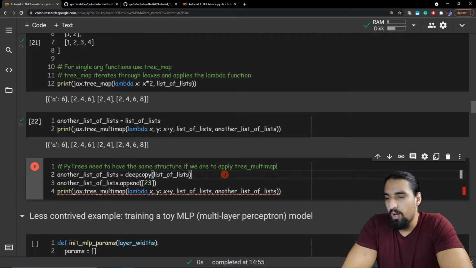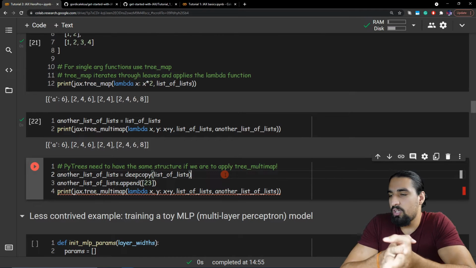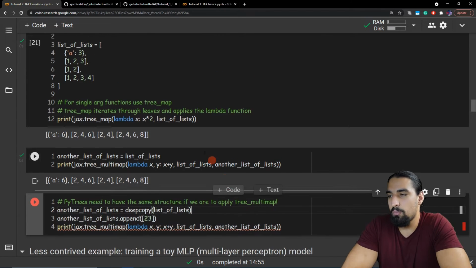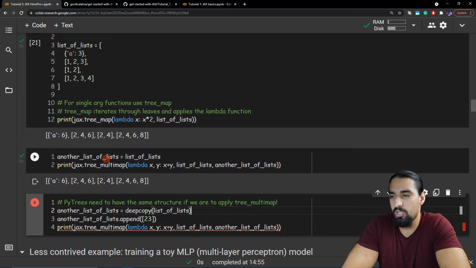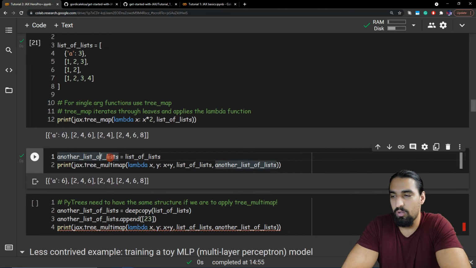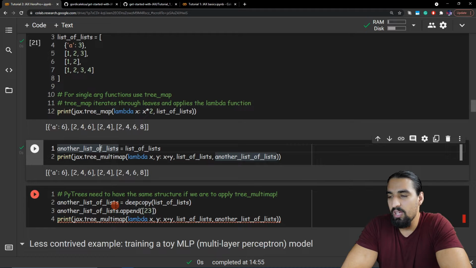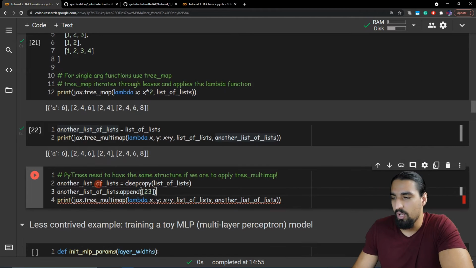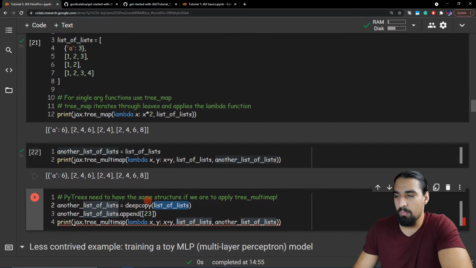Okay, so finally, worth noticing here is that the structures have to be the same. So here the condition was trivially true because I just made this a reference. But in the case when you have 2 separate data structures, you want to make sure they have the same structure, because if I artificially introduce a change here, so I just do a deep copy of the original object and I just append this list that contains number 23.